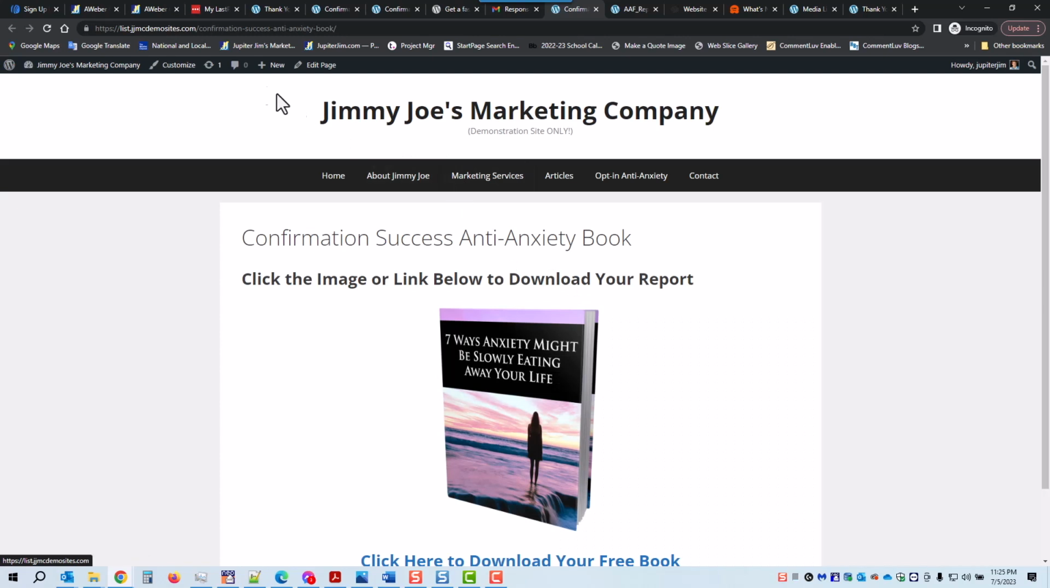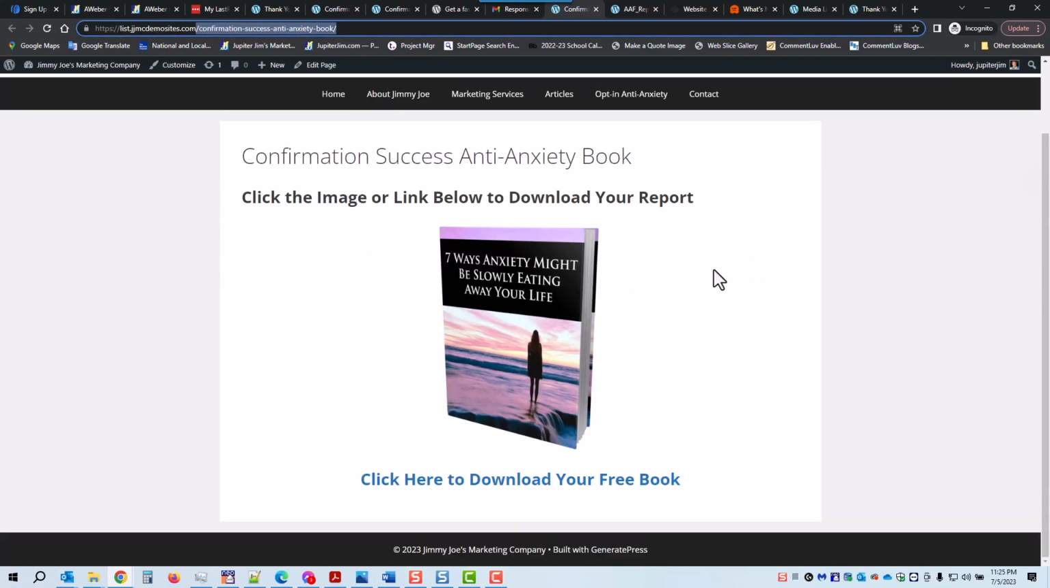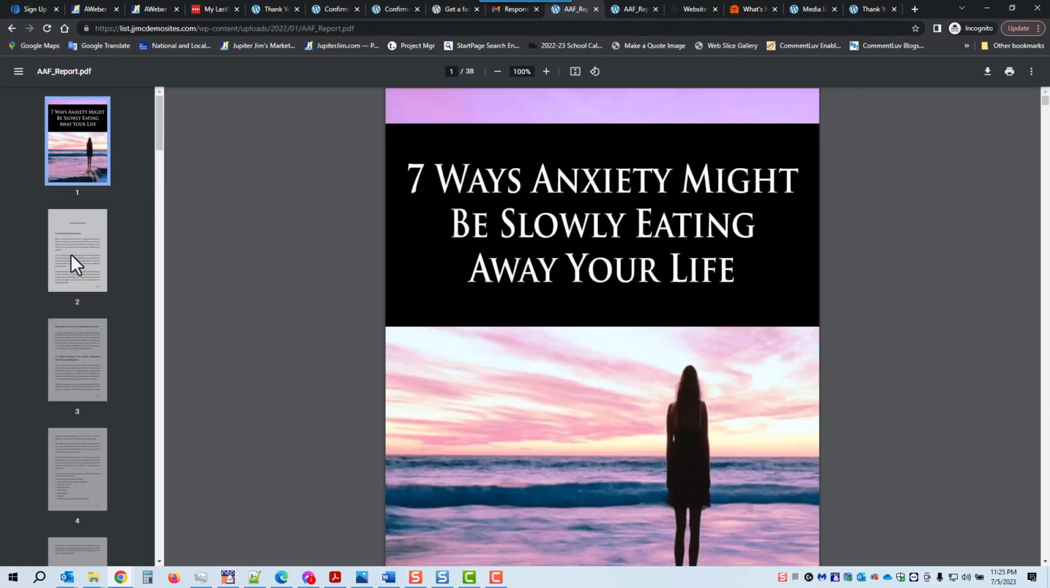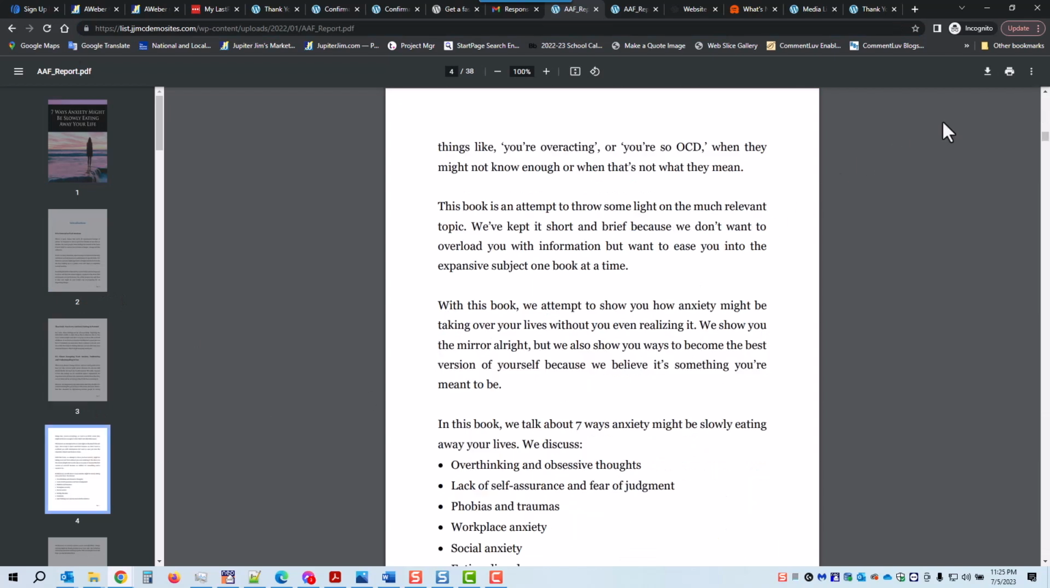And this, as we can see here, is the confirmation success page, anti-anxiety book. Click the image below to download your report. So I can click on the link, which is clickable, or click on the image. I click it once, and there's the report. I can click the download link there. I can print the report up there. And basically, that's all there is to it.